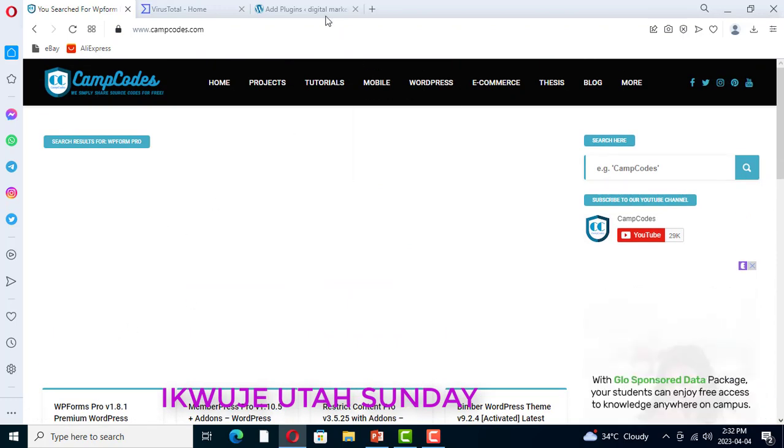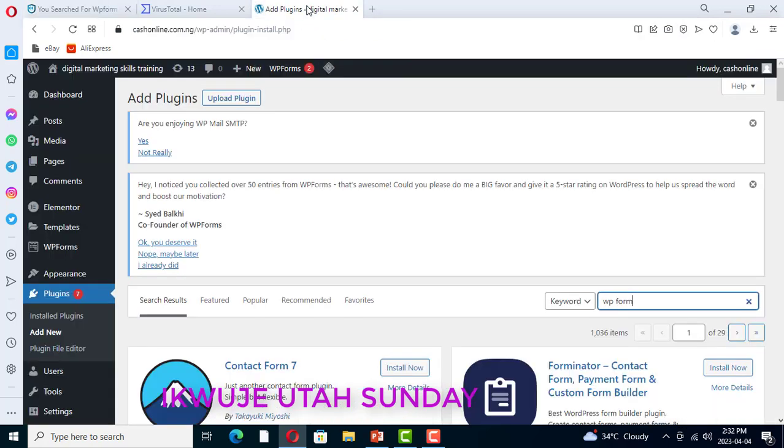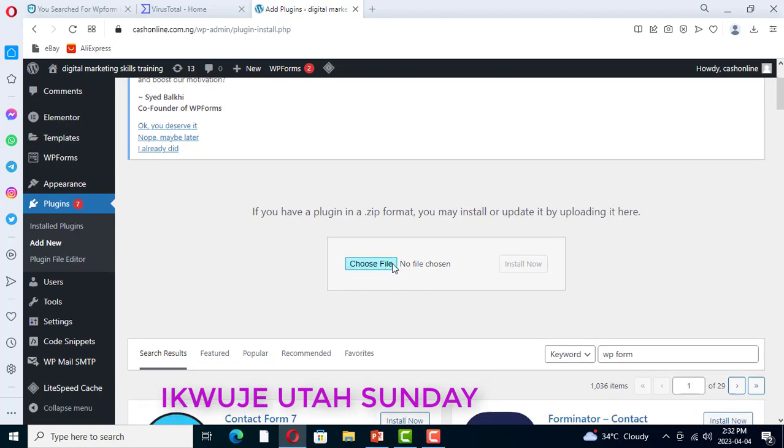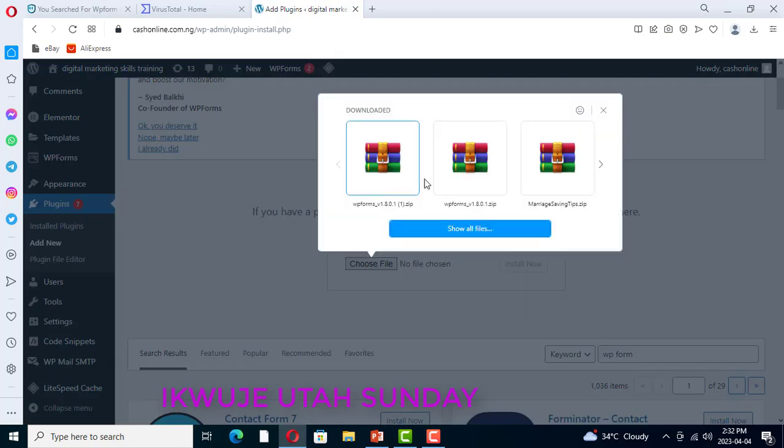Once you download, you go back to your WordPress and click on upload plugin. Then you click on choose file, then you select the plugin. See the plugin here. Select the plugin, then install. That is as simple as ABC.